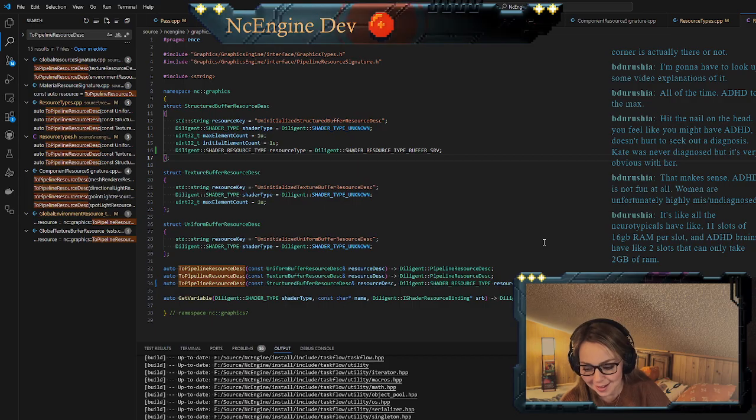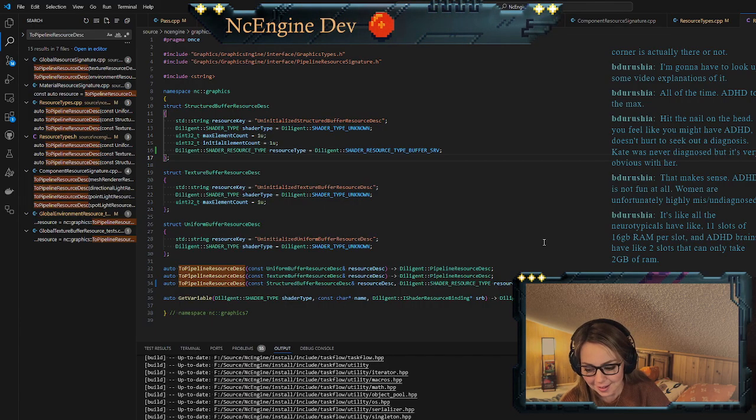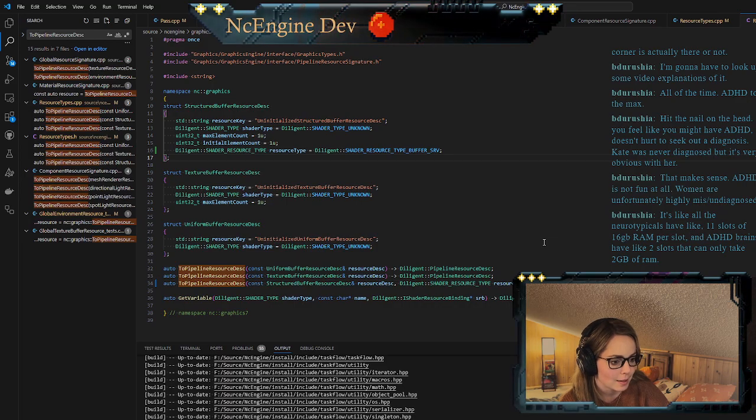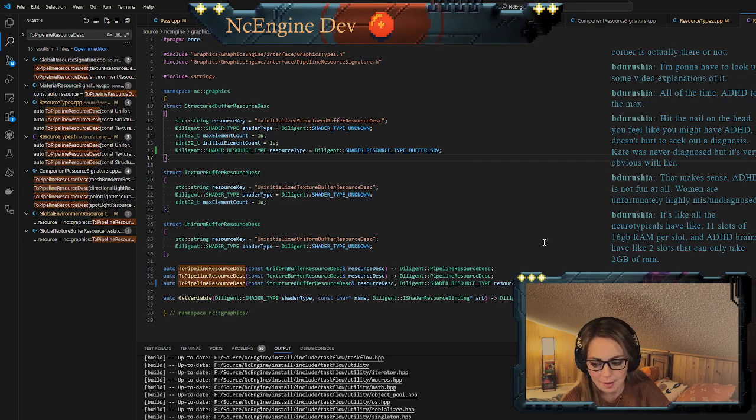Yeah, exactly. Yeah, unless the brain is on something that it's interested in, and then it's like, oh, there are the missing 14 gigs.